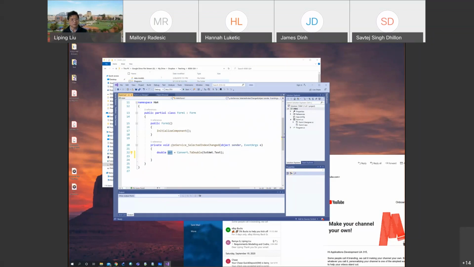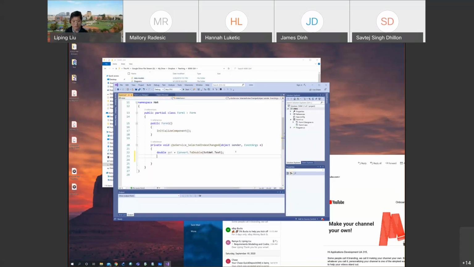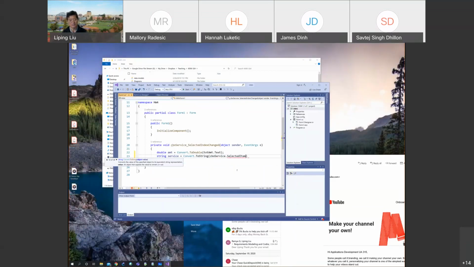Next, I need to declare a variable to hold the combo box selected values, which are just words in general, like super or whatever. So we are going to use string to hold that. So let's say string service, okay, equals, and we need to convert again, convert to string this time. And why do we need to convert? Because combo box items are not strings in general. Selected items can be any kind of objects, like a date, or a value. So this is a special kind of item type. So the item has to be changed into a string in the text. So that's how we do that.